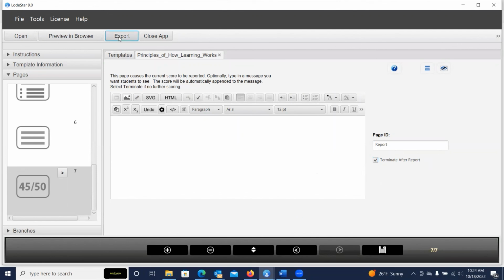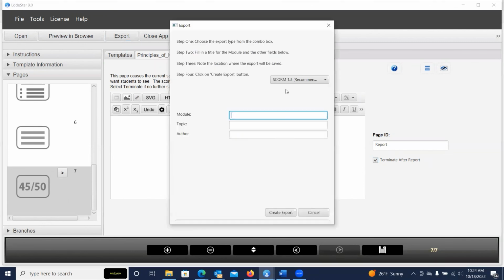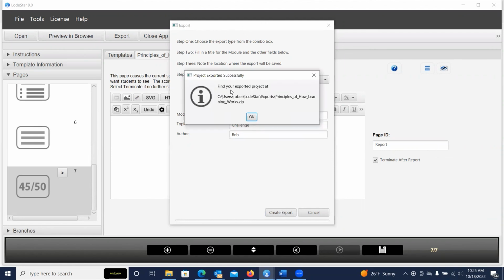Finally, we're going to export. And that's getting it ready for a learning management system. The default is SCORM 1.3. That's the recommended. I'll put in a module name, a topic, and then I'll just put in my initials. Click on Create Export. And now the exported project will be found here.